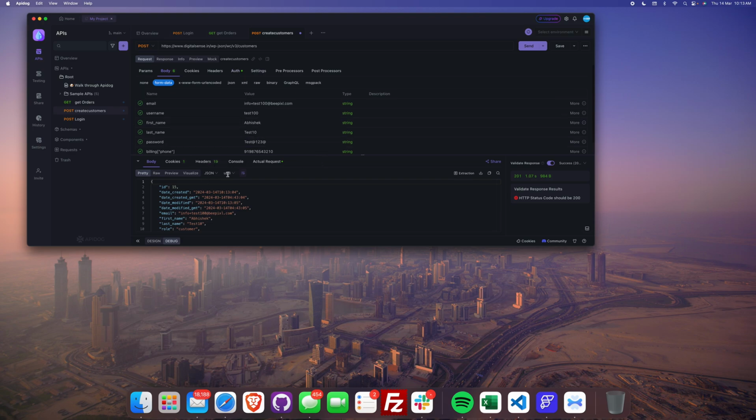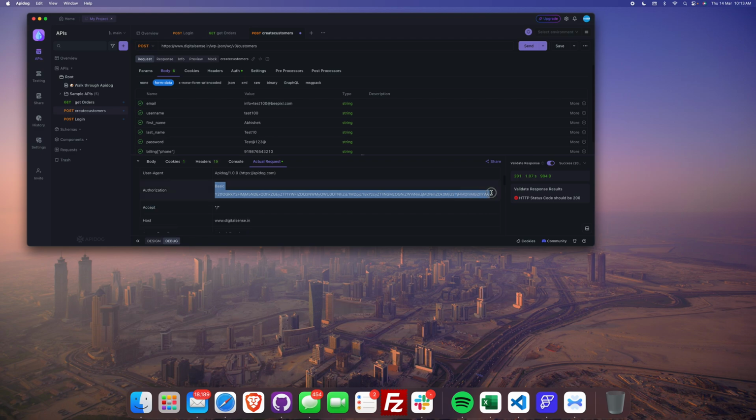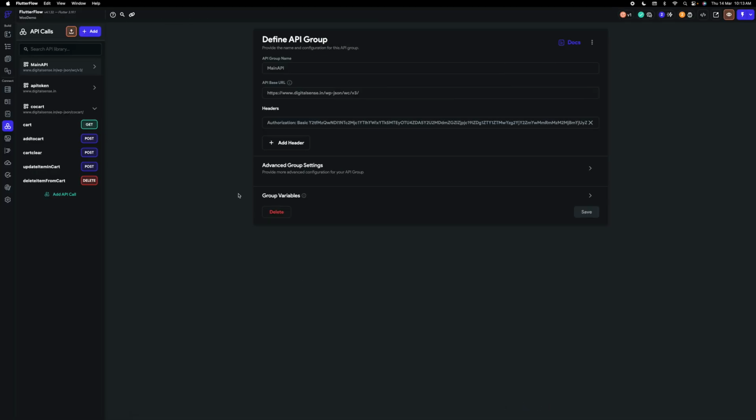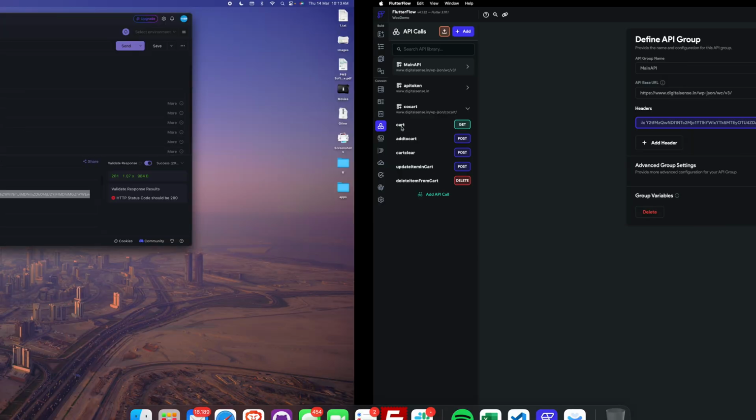Now, if we check the actual request here, we will have the authorization and the basic token. We need to copy this into our FlutterFlow, like the main API, authorization, basic, and the combination of those two.